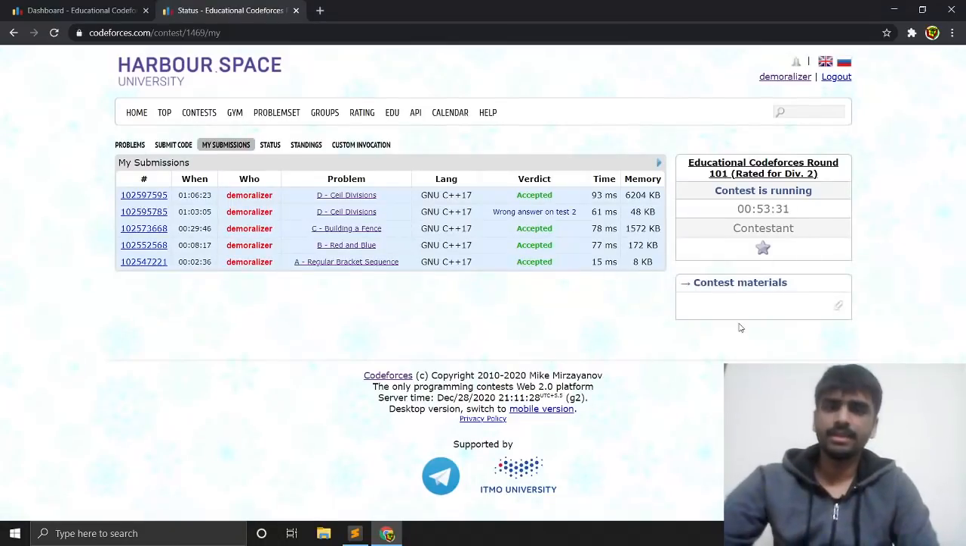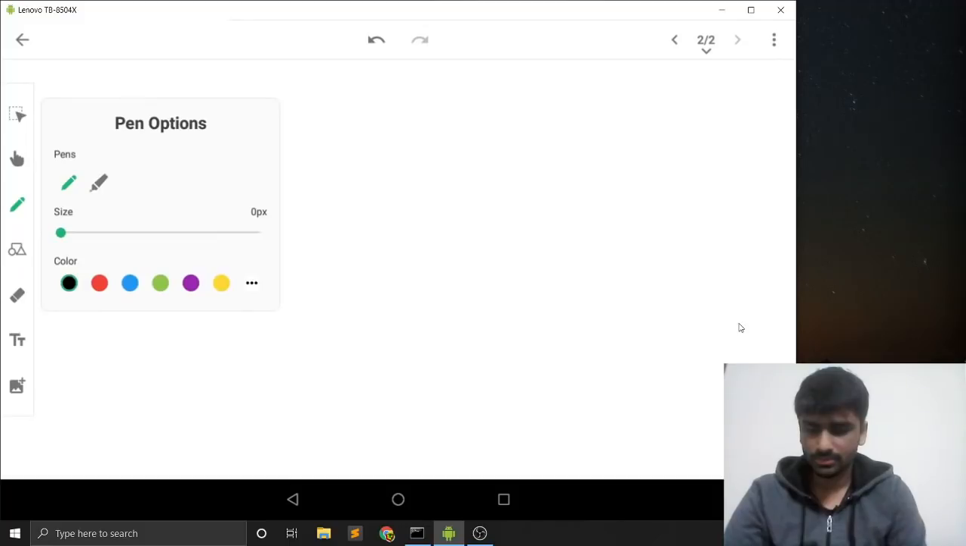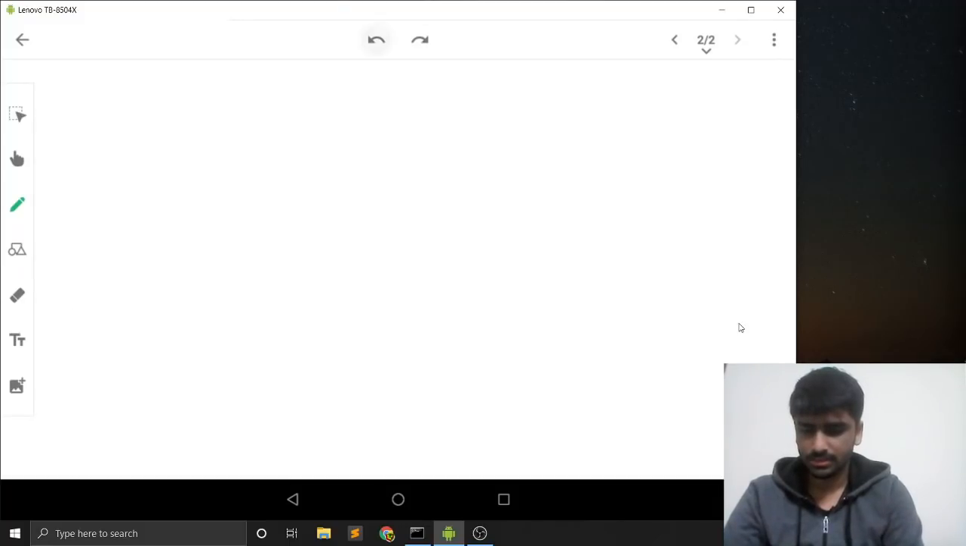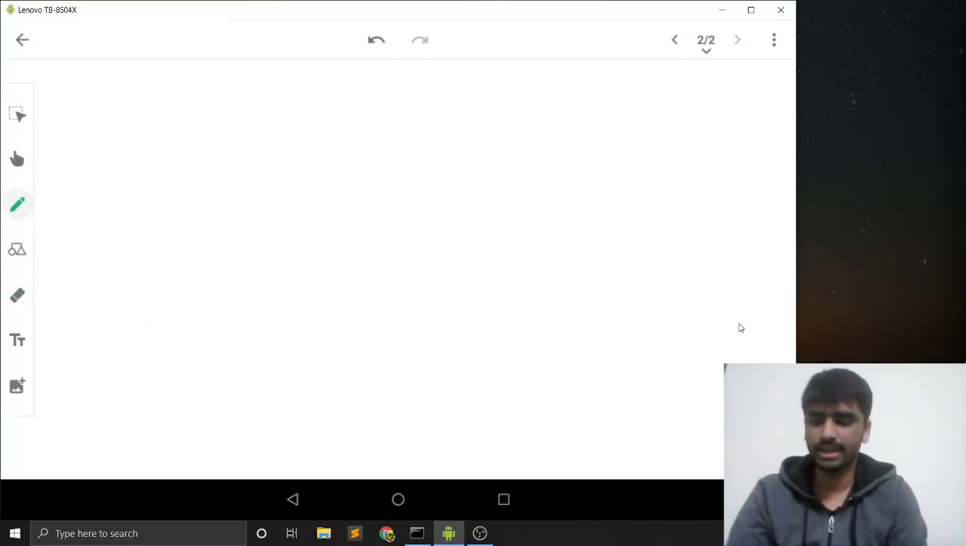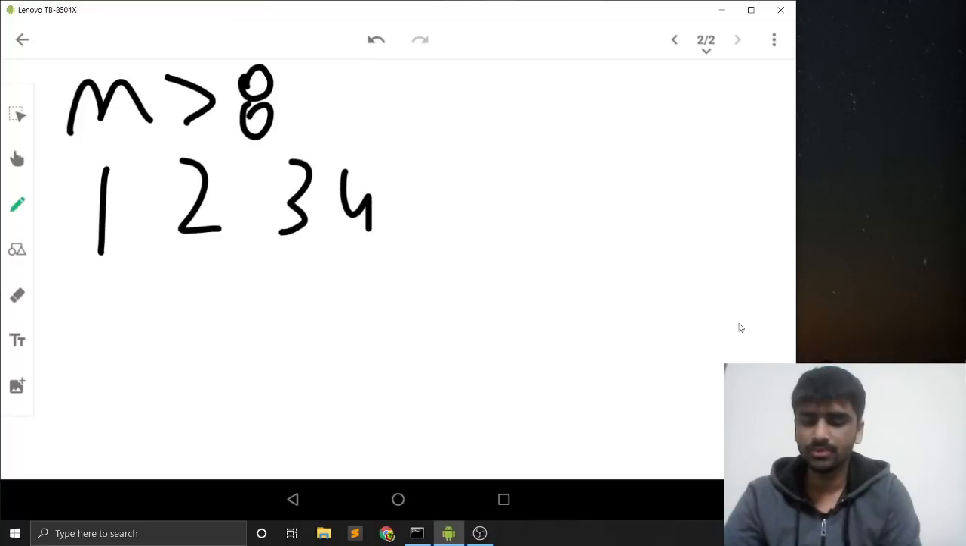Okay, so I'm going to explain how my solution for problem D works. If we had less than 8 elements, you can come up with a lot of different solutions for n less than 8. So I'm only talking about n greater than 8. We have elements 1, 2, 3, 4 till 8, and then a lot of elements till n.